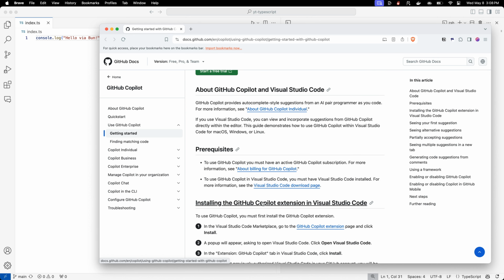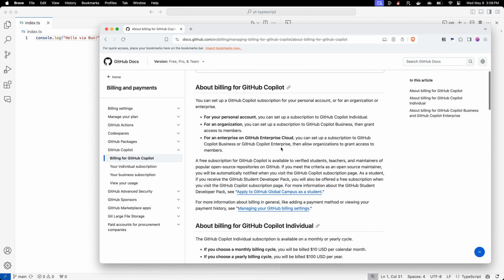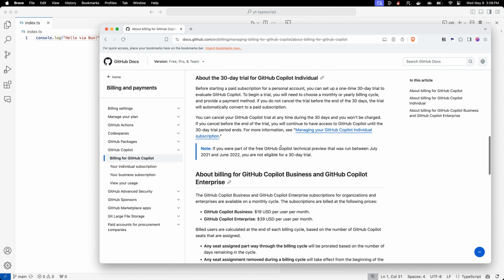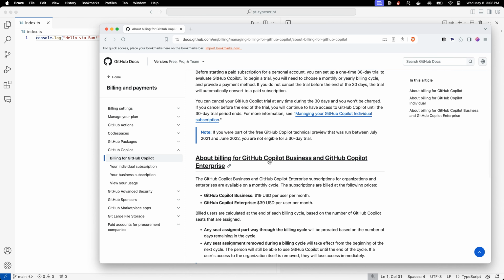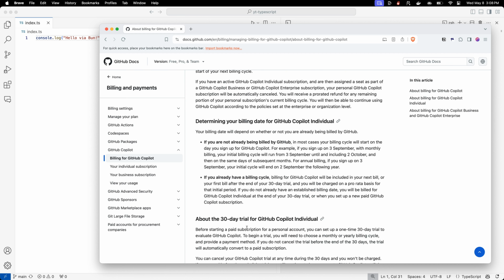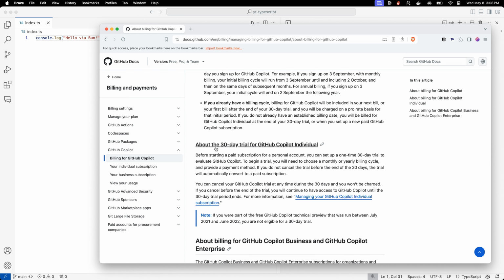But the idea is that in order to use the Copilot extension in any IDE, you need to subscribe to their paid plan. You can learn about the billing for Copilot on this page, and you will be able to subscribe as well. I'm using GitHub Copilot Personal, so I'm not paying for Copilot Business or Copilot Enterprise. I'm using Copilot Individual, and they have a 30-day trial that you can use before you decide whether or not this product is for you.